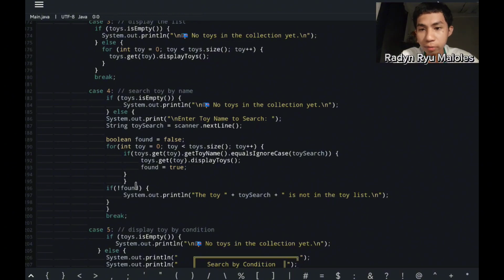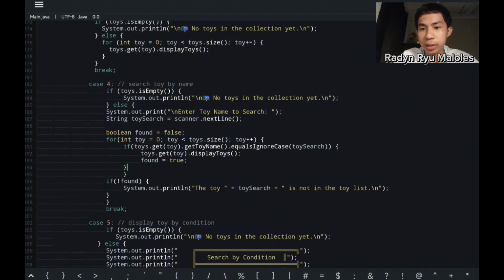So a boolean variable found is used to track whether a match is found. If a match is found, the toy details are displayed using the display toy method. Step 4 is displaying the result. If the program finds a match, it displays the details of the toy using the display toys method. This method might include information such as the toy name, type, price, and other relevant attributes.